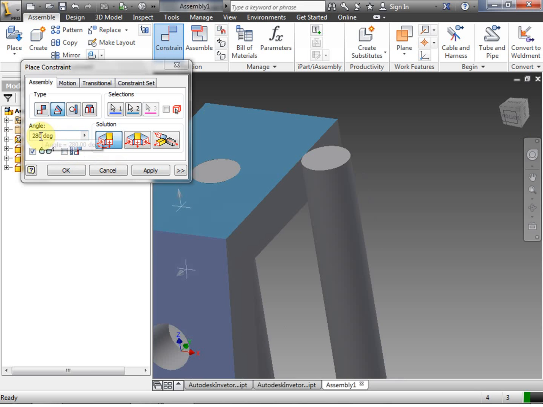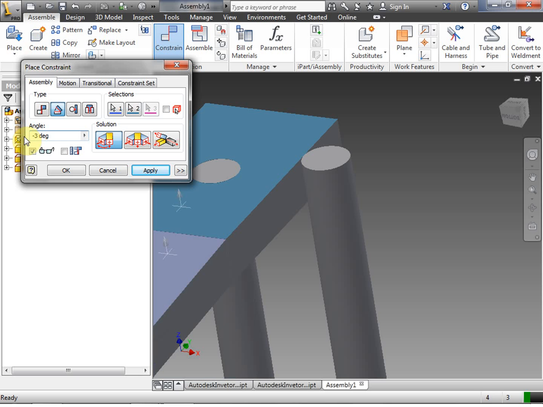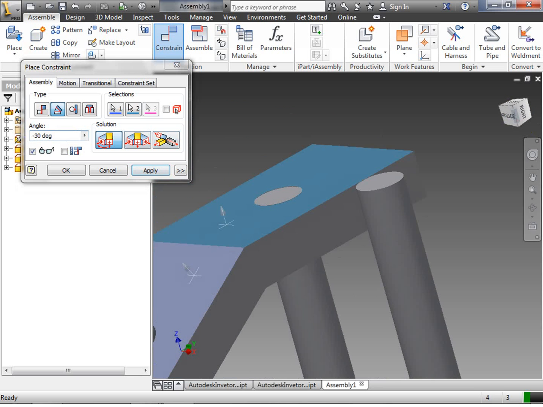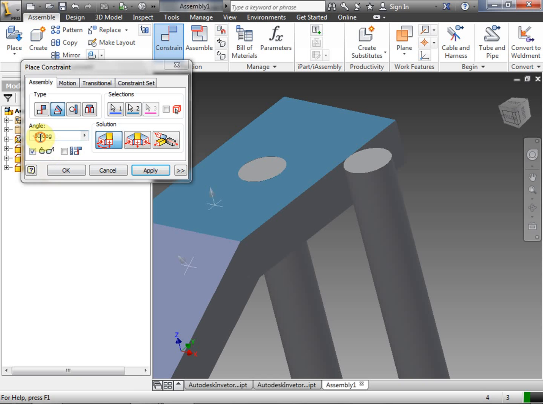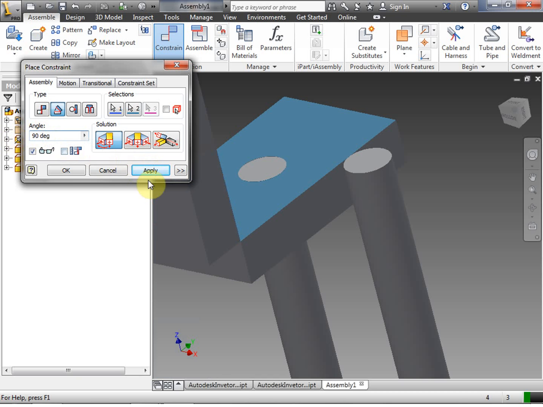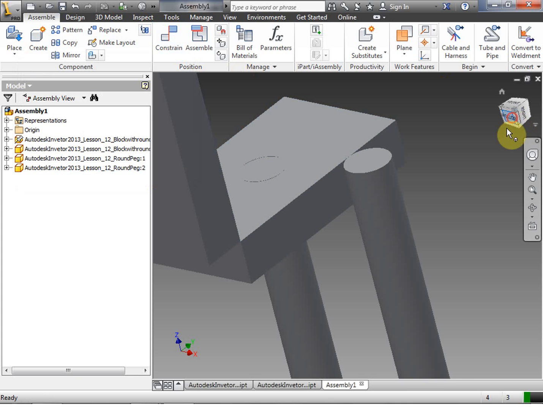negative angle. I could also do the same effect by doing a negative, so I could do -30. Okay, and that would give me essentially -30 and 330, right? Because 360 minus 30 would be the same. Okay, so let's go ahead and we're going to put it at a 90-degree angle here. And apply. Okay, so those are our constraints.